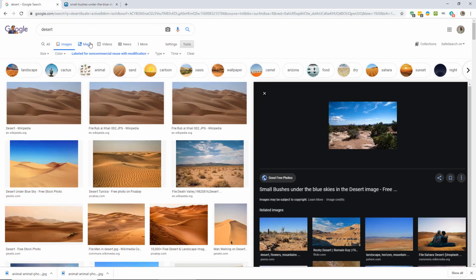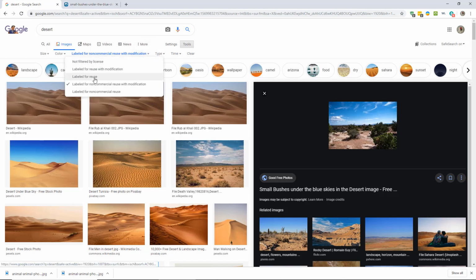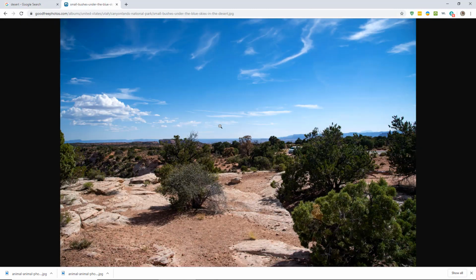You'll notice that in my image search, I pulled up tools and I changed to labeled for non-commercial reuse because I'm not selling this, but with modification because I am going to be changing the image. So I'm going to take my image and I'm going to copy it.